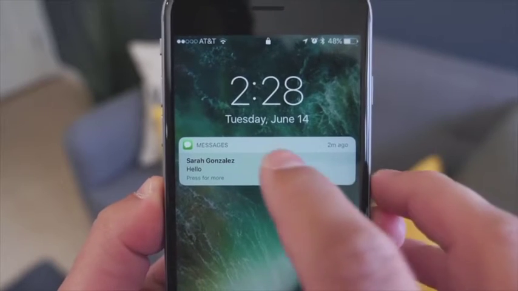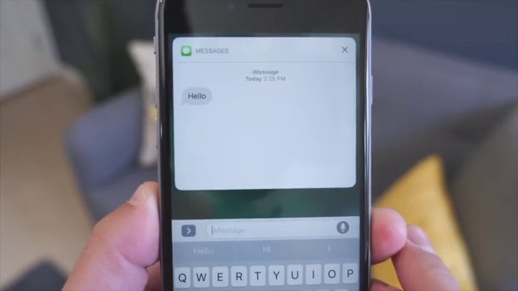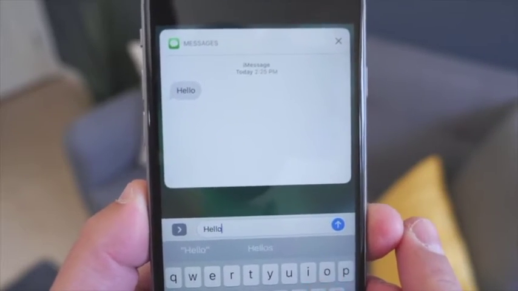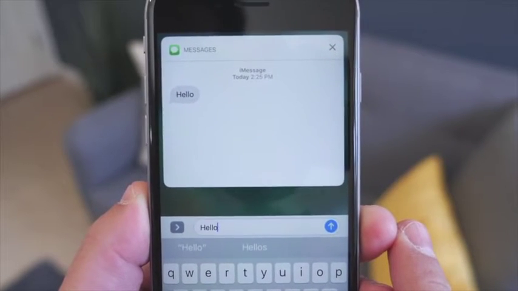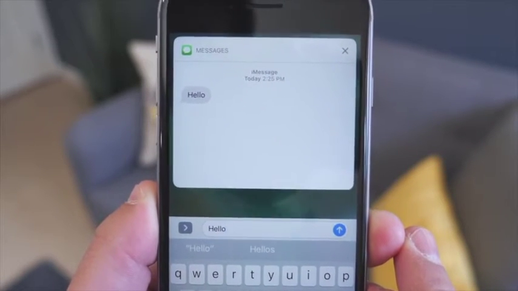3D touch improvements are everywhere in iOS 10, and on the lock screen you can push on a notification to get much more information and interact with them. So for instance, in a message notification you can reply and continue the conversation right from a notification.